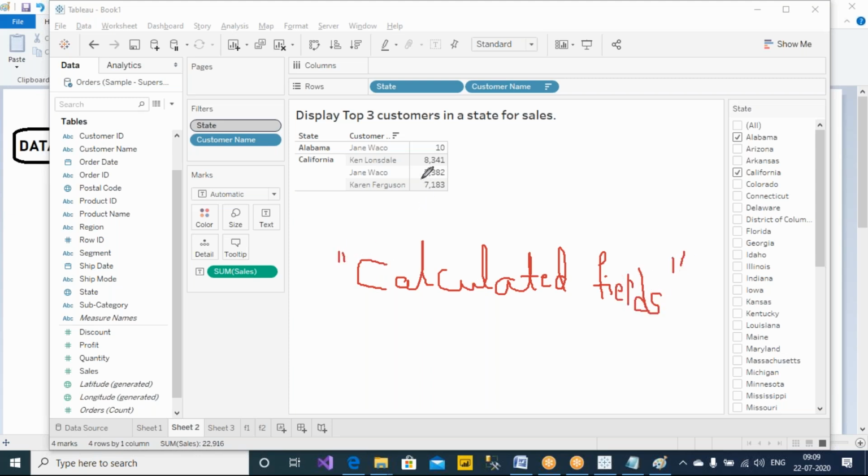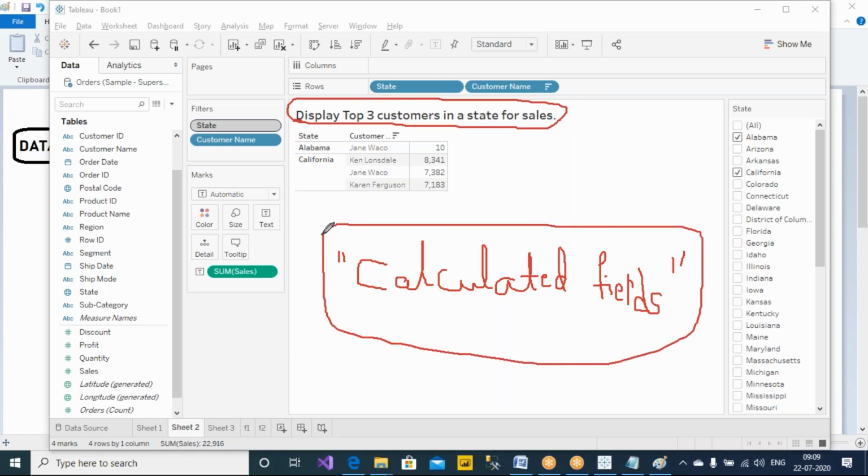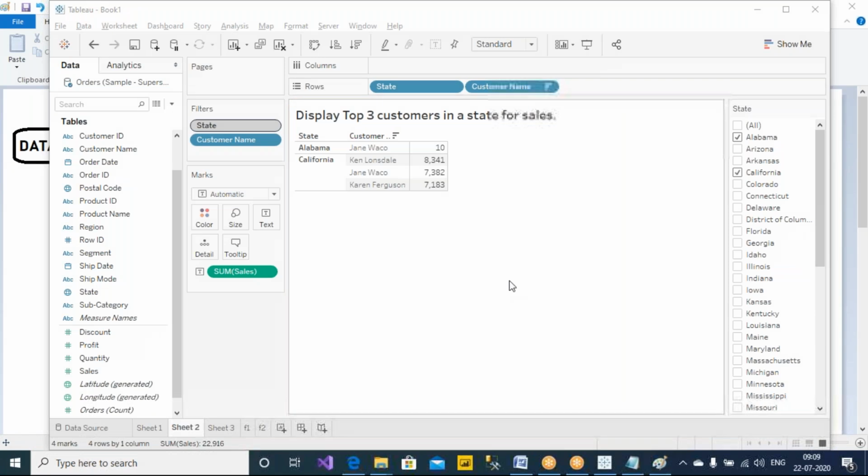All right. So we are going to see the same problem again, when we discuss the calculated fields. And this is a very important interview question. This comes directly in the telephonic round itself.